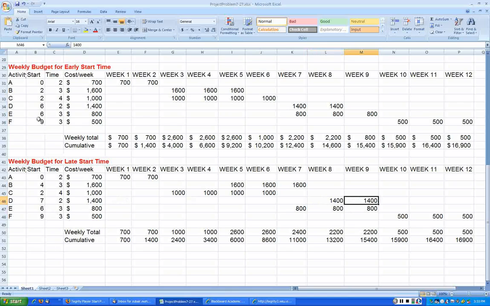But activity E is the same as what we had before. It's a critical activity. You start after week 6, that is the start of week 7. Right there, 800, 800 and 800. Activity F is the same as before. It's a critical activity. You start after week 9, that is the start of week 10, for 3 weeks.